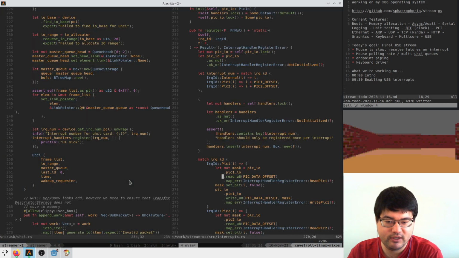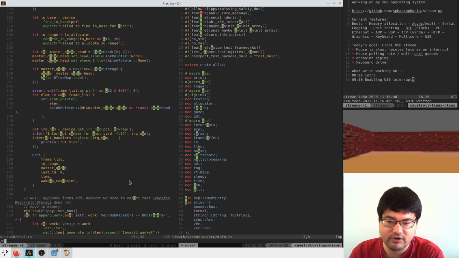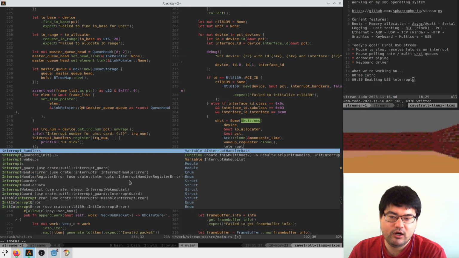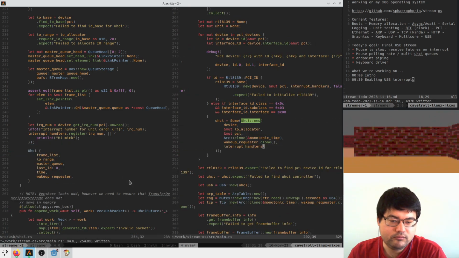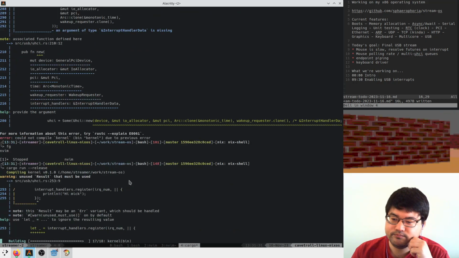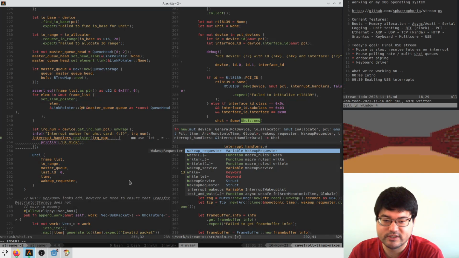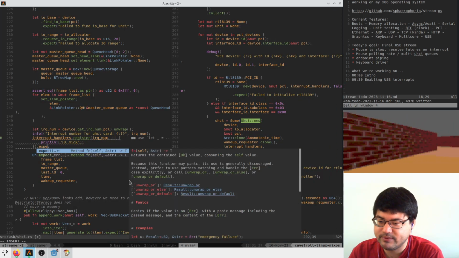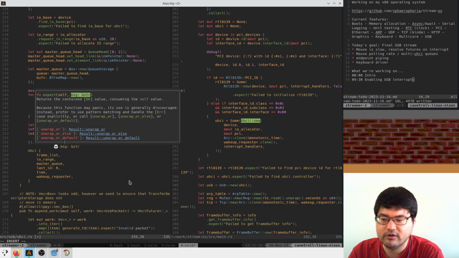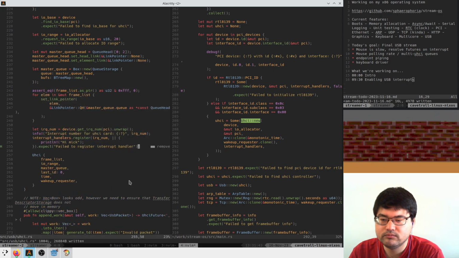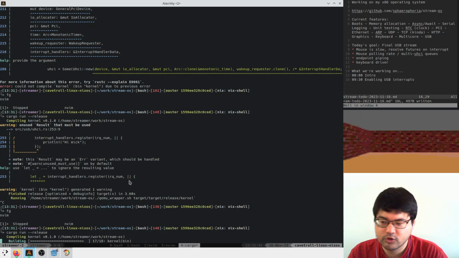Oops, we need to pass in the interrupt handlers when we construct our UHCI driver, which is just here. Okay, and I guess this is a failable thing, so we'll just expect "failed to register interrupt handler". Cool.